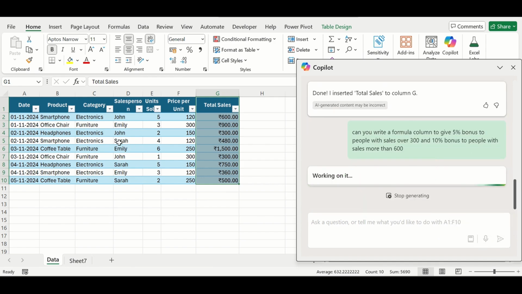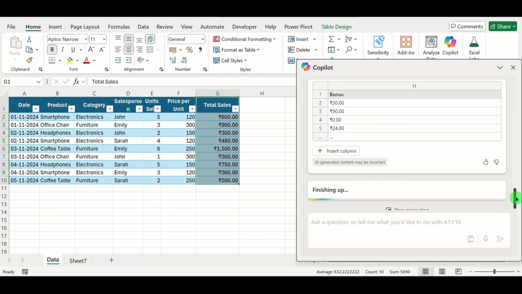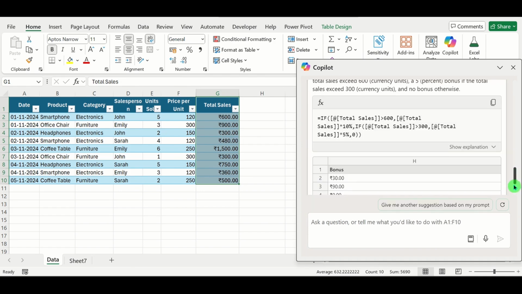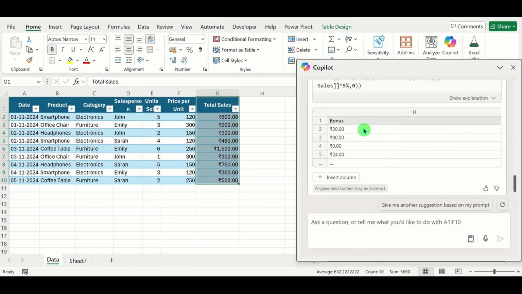It's going to see the same range and find out what is the most logical formula it can apply to this range, and it will create a column formula for us. So let's see, it has written the conditional formulas in if statements, you can see, okay, and it has also shown us what the bonuses are. I can click on OK and insert column, and you can see here.